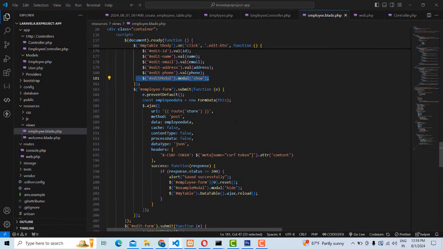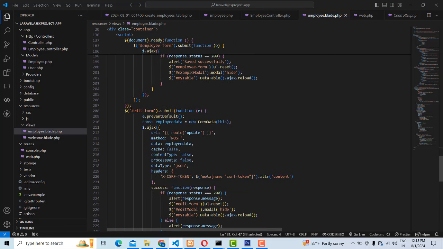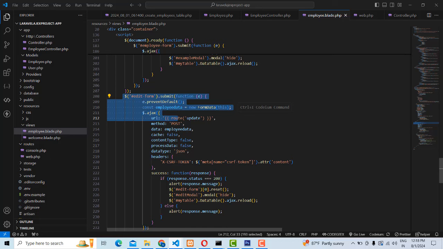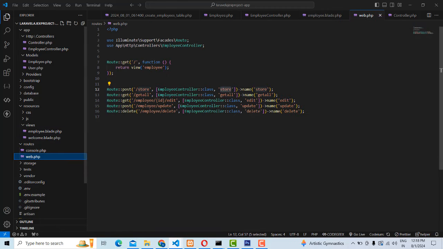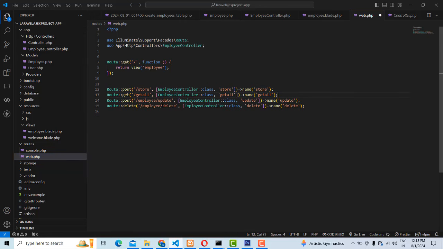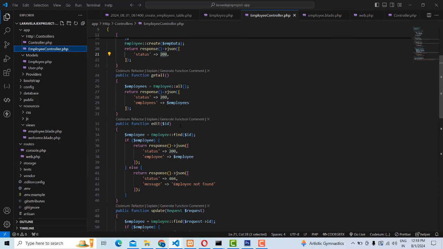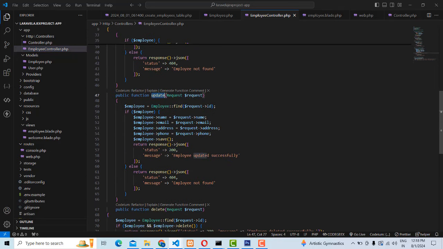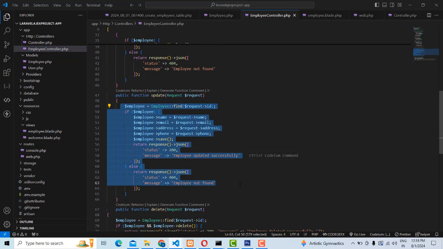What happens is it goes to the edit form for employee. Here you receive the data. It goes to the route's update method. Update method means it goes to the route, employee update. It will go here. There's the data. Get the data and update the records.